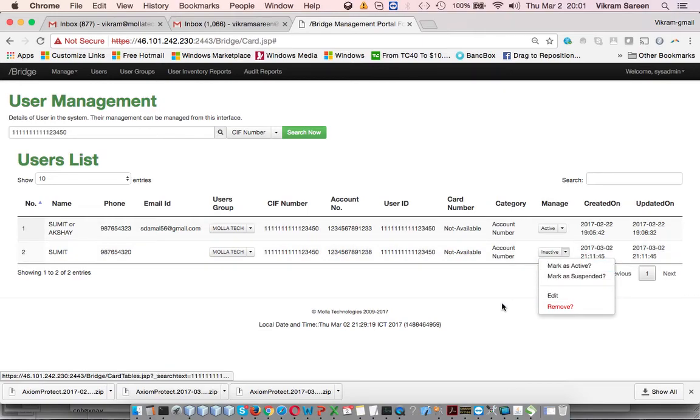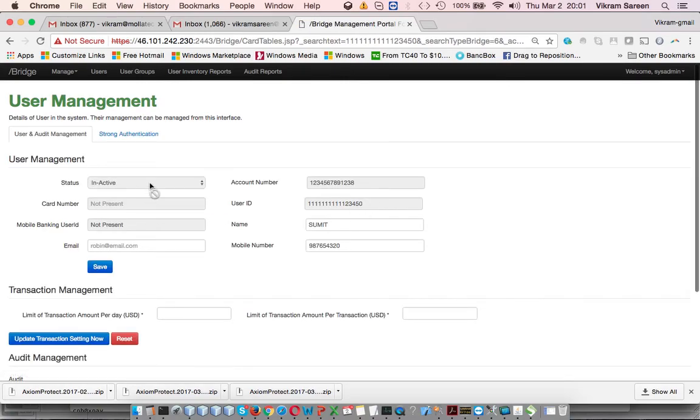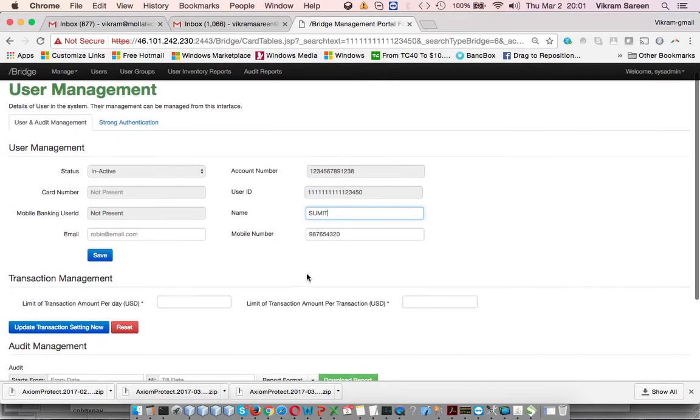Again, you can edit the details of the user. And now this is quite interesting, because when we talk about editing details, there are certain things which you can edit and certain things you cannot. So email, mobile number and the name is editable.